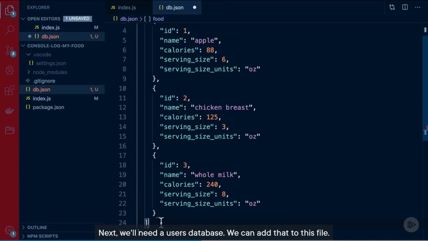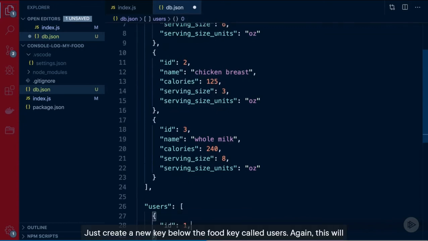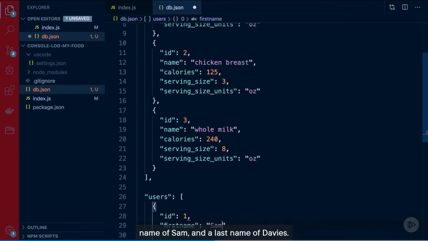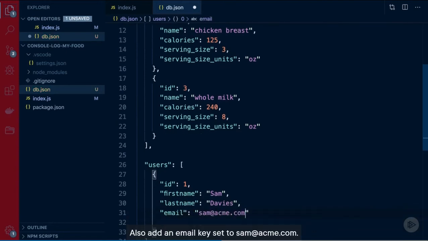Next, we'll need a users database. We can add that to this file. Just create a new key below the food key called users. Again, this will be a list of objects. Add a single user for now with an ID of 1, a first name of Sam, and a last name of Davies. Also add an email key set to sam@acme.com.